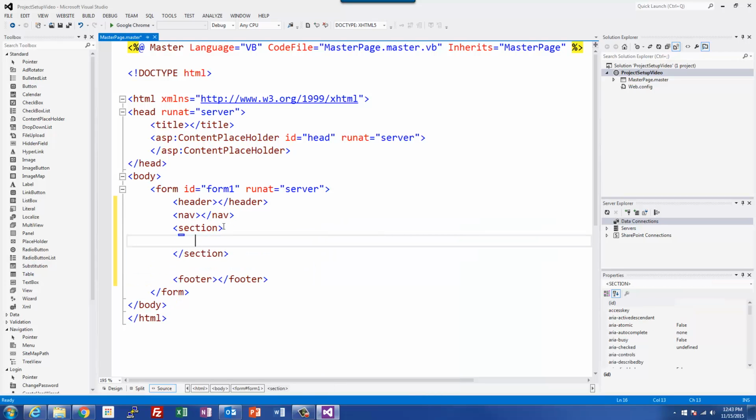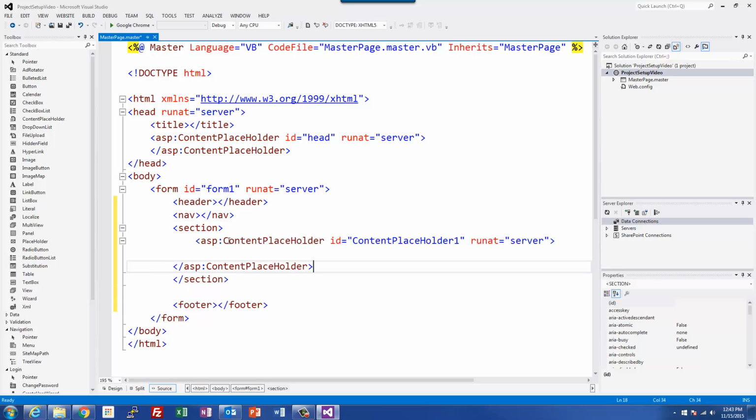And then I'm going to make a little bit of room here in the section. And I'm going to paste that content placeholder there. Right? So the section is where we're going to hold our information here.